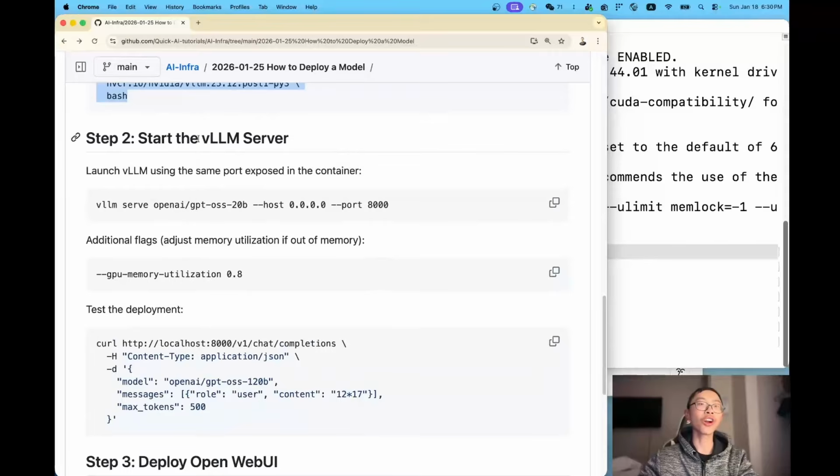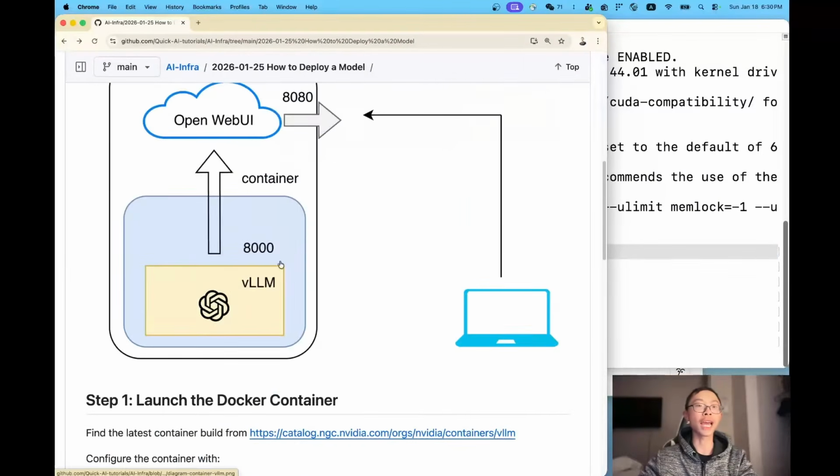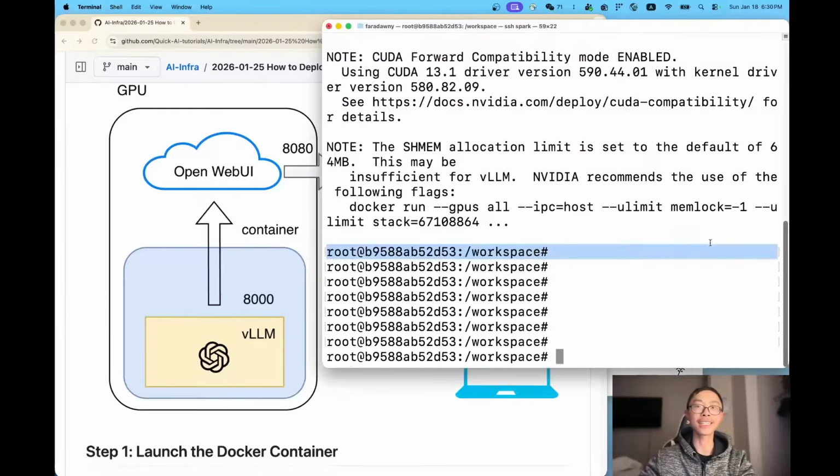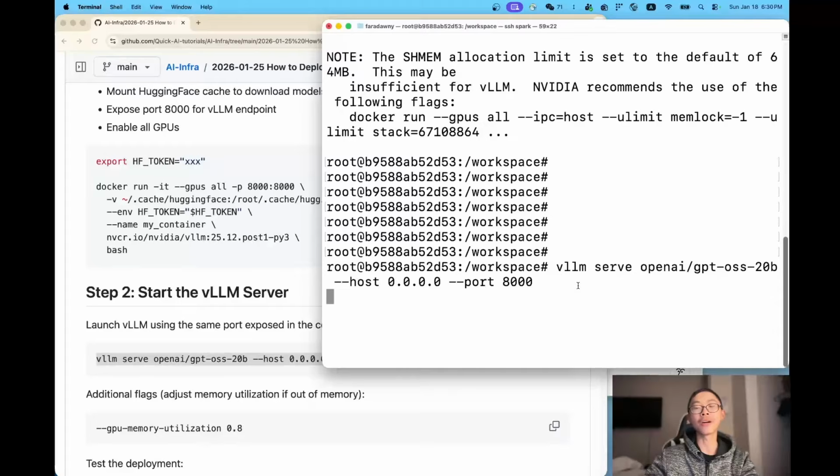Step 2. Start the vLLM server. Let us copy the command to serve the OpenAI GPT-OSS 20B model, serving it on this port 8000, which we have exposed to all the environment outside the container. Enter the command of vLLM serve.